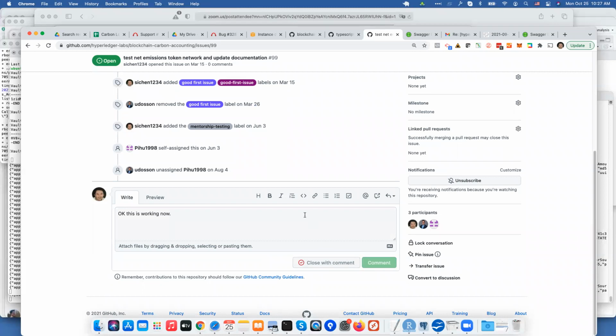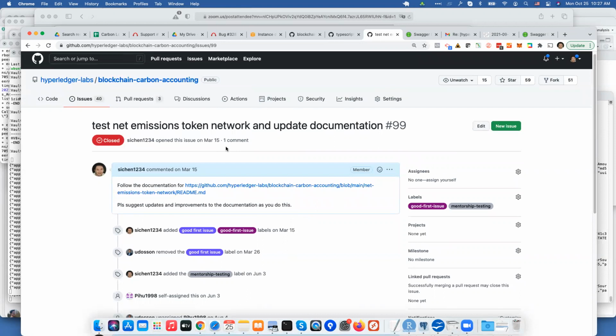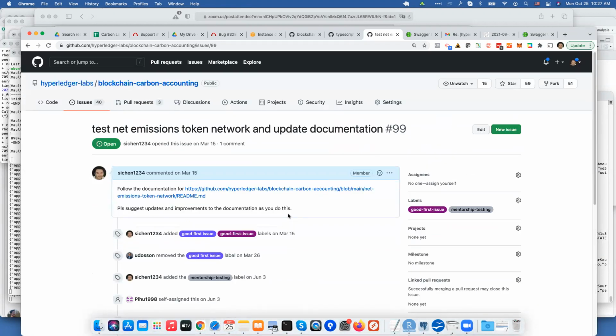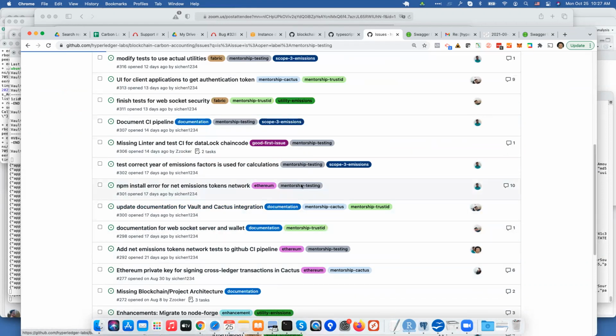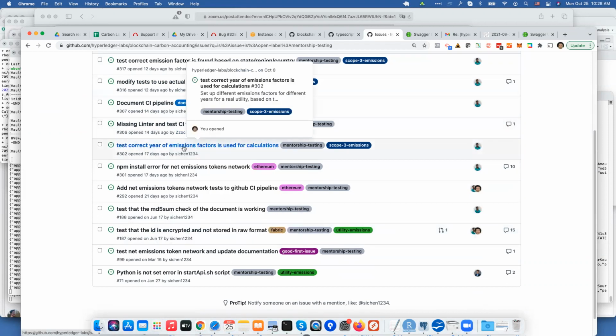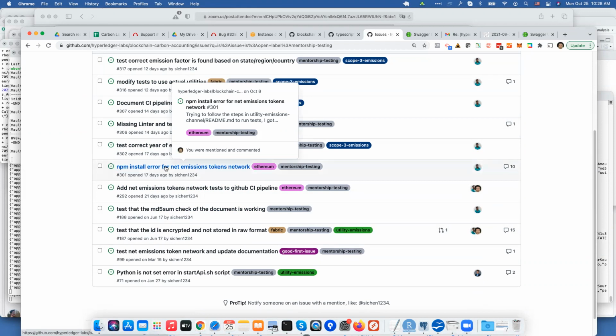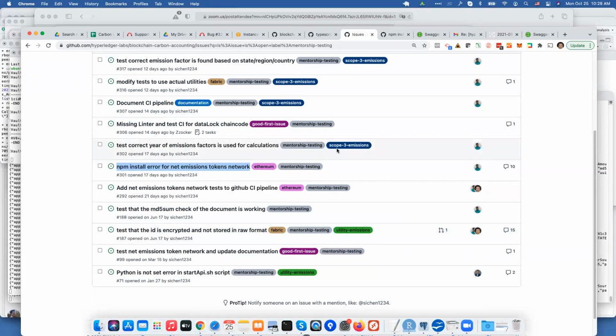We still have to run those tests on the CI, right? Should we keep this open? Maybe I'll open a separate issue for it. I think it's just these little tests, like the correct emissions factor is found, and the data log chaincode tests. Those have to be updated and integrated to use actual utilities. Correct year, I think this is the one we fixed. MD5 sum check. And the ID is not encrypted, but it's hashed. If you could fix these, then we can start doing the refactoring of OrbitDB. I think these should not take long to fix. It's just changing the code of the test.